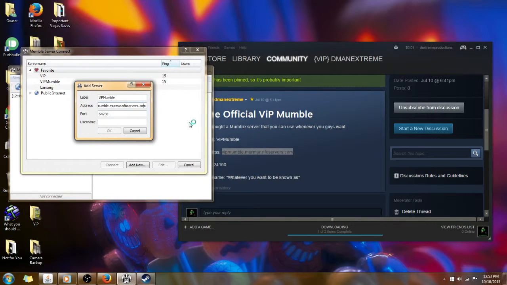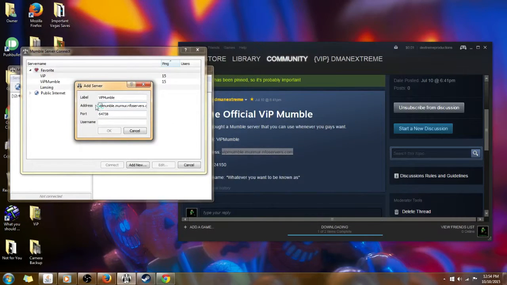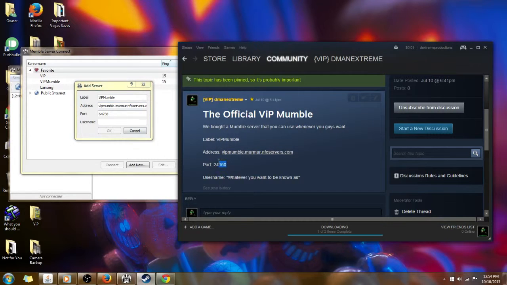You have to have vipmumble.member.netinfoservice.com, but a lot of people make this mistake, is that sometimes there will be an HTTPS right before. I don't know why Chrome is opening. It will be an HTTPS before this address, and that will actually make it so you cannot connect to the server. And then you will put the port of the server in.